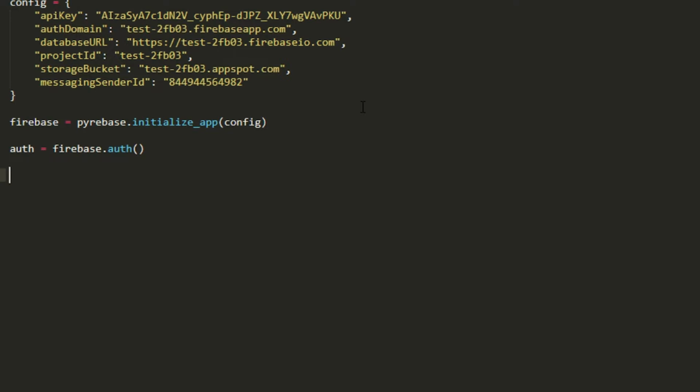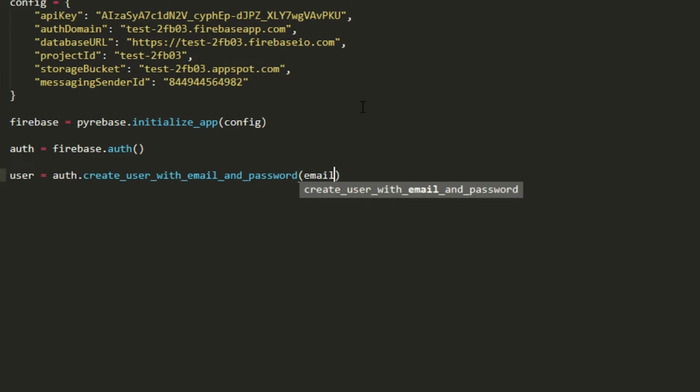So I will begin with creating the email and password user. That is going to be the primary thing. Let's say user is equal to auth dot create, and over here it takes two arguments, email and password.